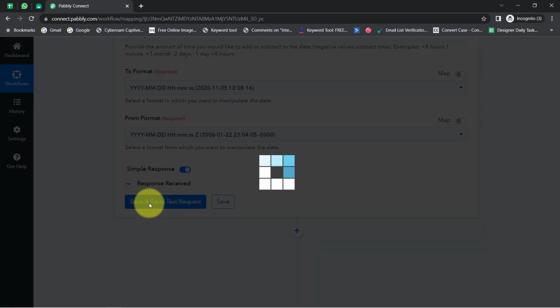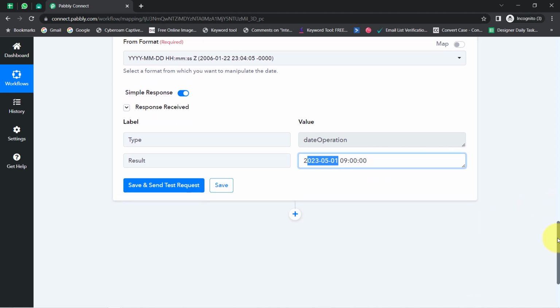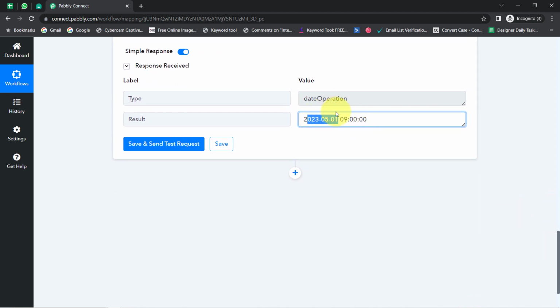I'll be clicking on the save and send test request button once again, and this time I'm really expecting the correct date, and here you can see we have received 1st May data. Okay, so we have now the date of 1 day prior to the appointment, and I want that the reminder should be sent on this specific date and time. Okay, so how I am going to send the reminder on this specific date?